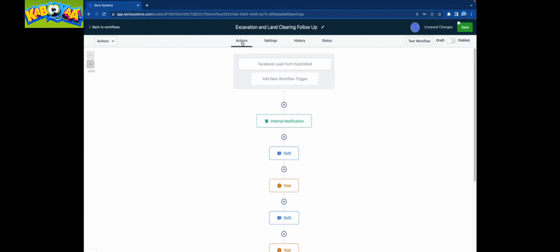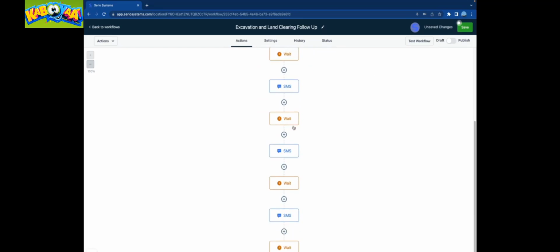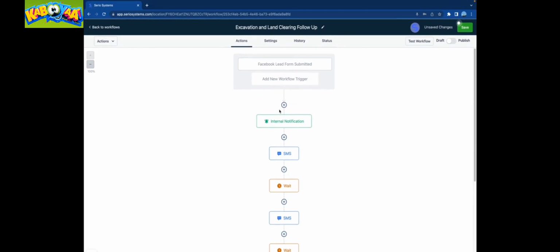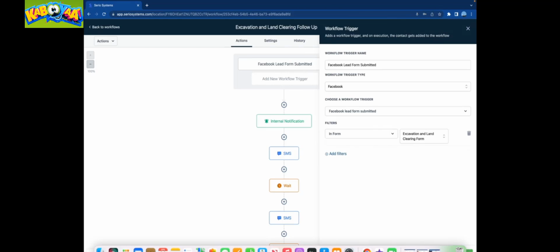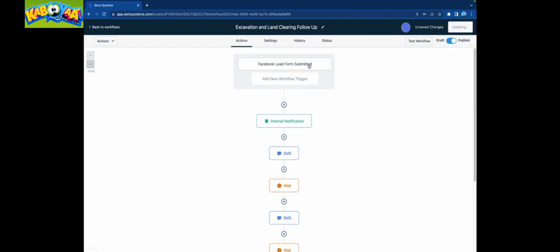So we're going to go back to actions and make sure everything is running smoothly. This all looks good. Great follow-up campaign. Very easy, very simple to do. Put it from draft to publish and save it. And then I'm going to check one more time to make sure that's the right form. Perfect. Everything is exactly the way that it needs to be. We're going to save it again up here.